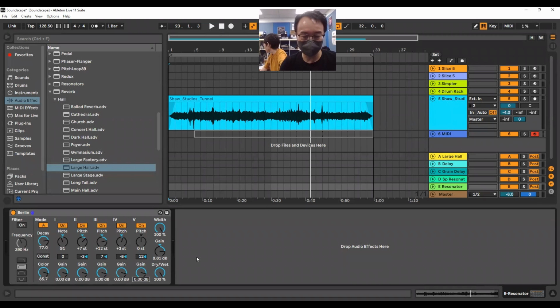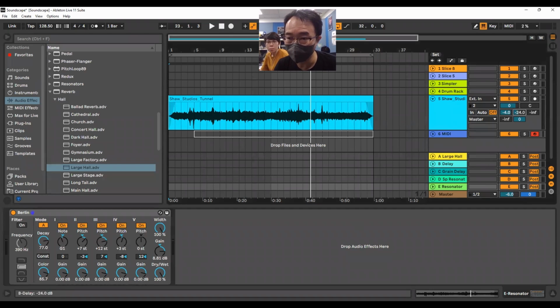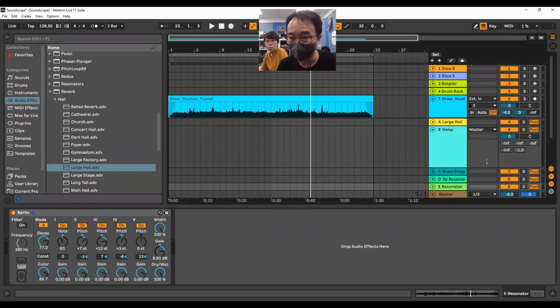Why don't I route the delay? I can actually take the delay and route it to the resonator. What do I mean by that? See, the delay is send B, right? So let me turn up the B. Okay, I've got the delay running. From the delay, I also have a send, so I can send from the delay to the resonator, which is E, the last one. So now I'm going to get a delay, and my delay is also going to go to the resonator. What does that sound like?